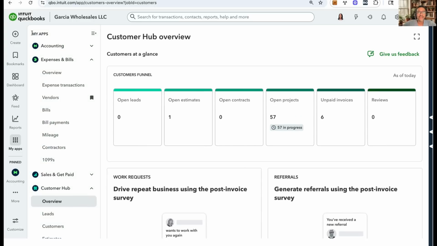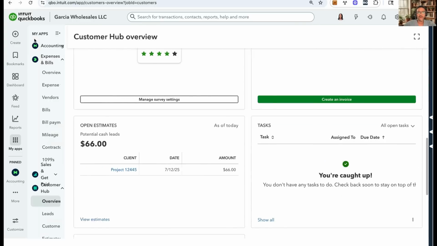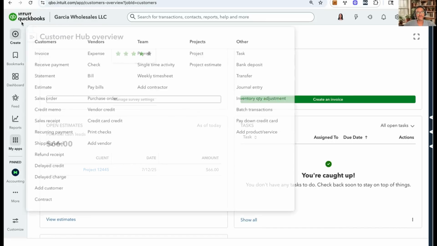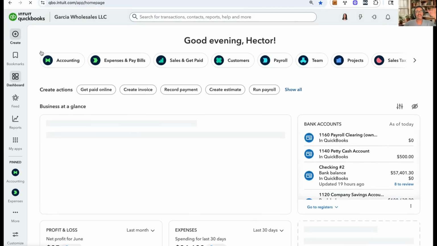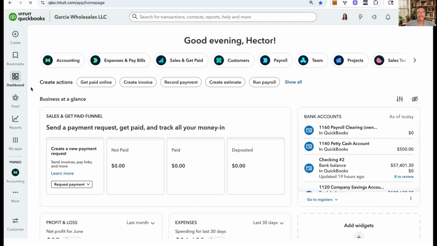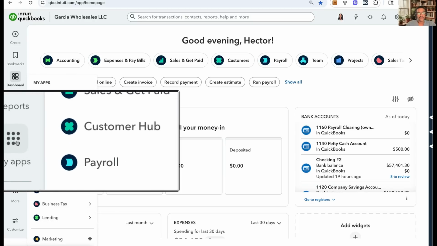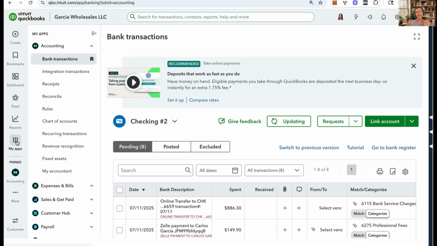So that's still available there. I actually like the fact that you can collapse that and open it on demand. But it doesn't show up when you first go into QuickBooks. So if I were to log in again or refresh the page, my apps navigation doesn't show up by default. I would have to click on this icon that says My Apps to enable that. So it does require that extra click to have this menu enabled.